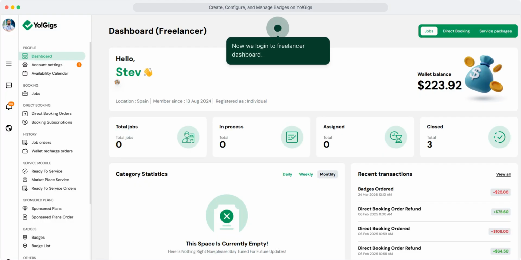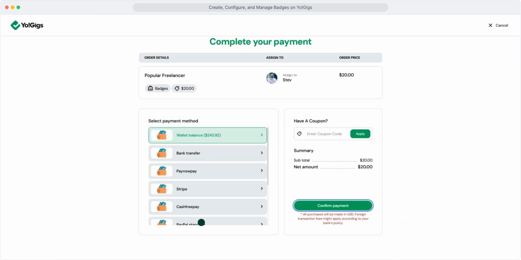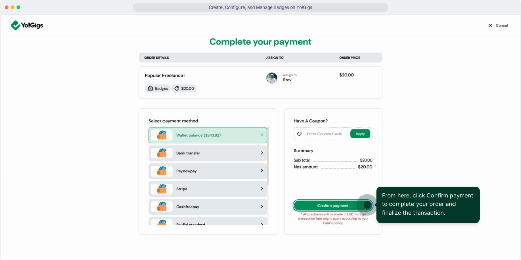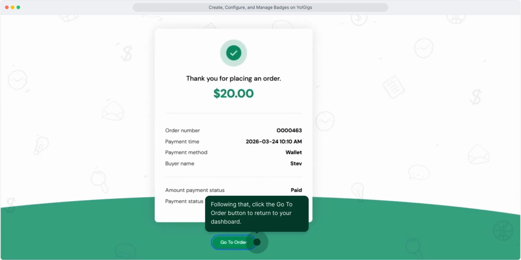Now we log into Freelancer Dashboard. We go to the Badges Management section, select a preferred badge, and click Buy Now to purchase it. From here, click Confirm Payment to complete your order and finalize the transaction. Following that, click the Go to Order button to return to your dashboard.